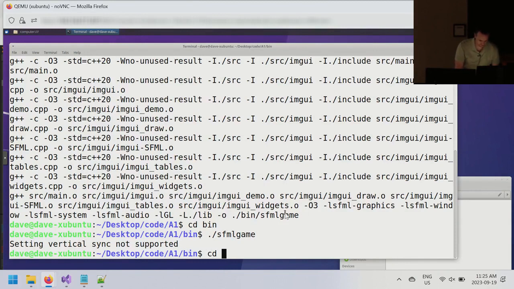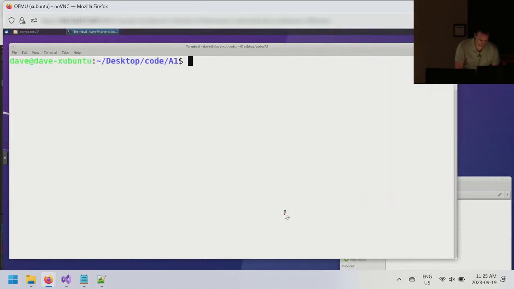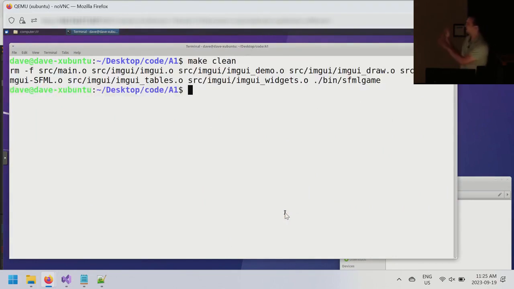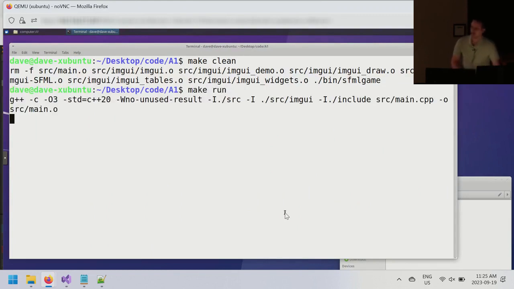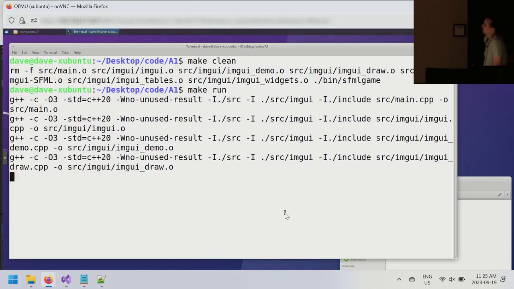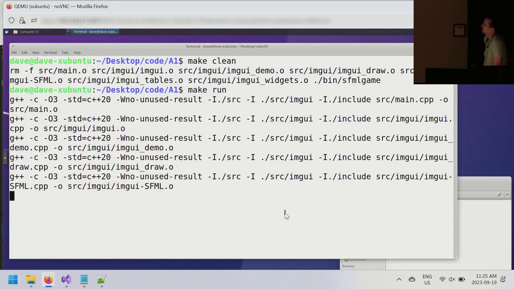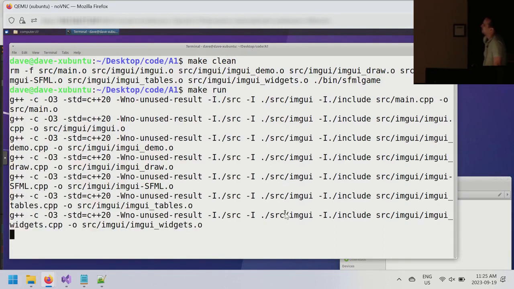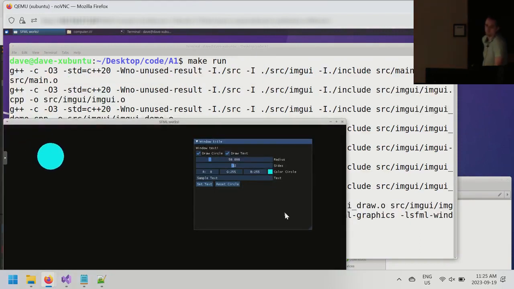So let's do this once more. Let's clear the screen. Now make clean, so I delete everything that I just did. And now if I just type make run, it will compile and run it. So the makefile does all of this for you as long as you have make installed. There you go, it makes it and runs it.